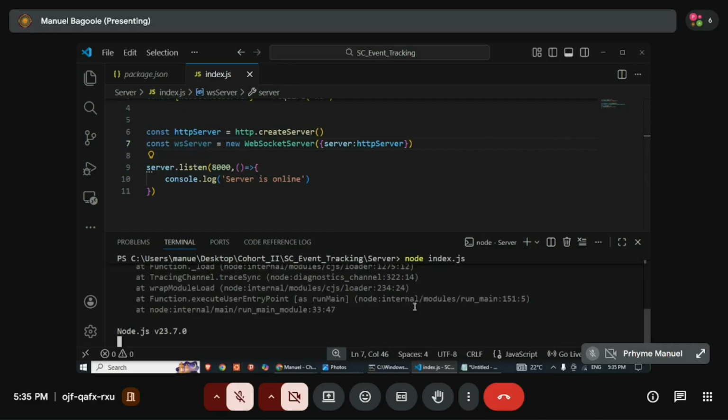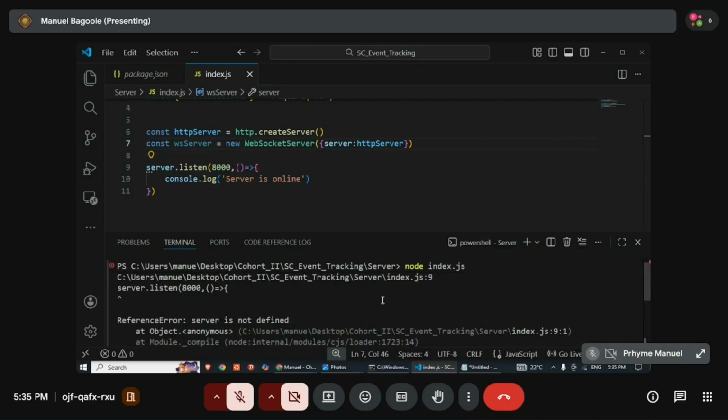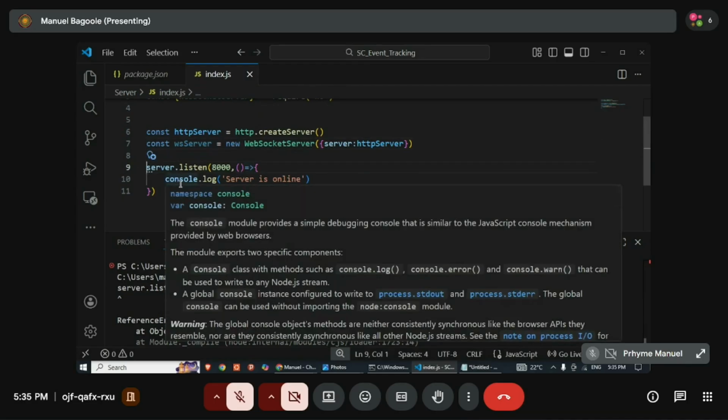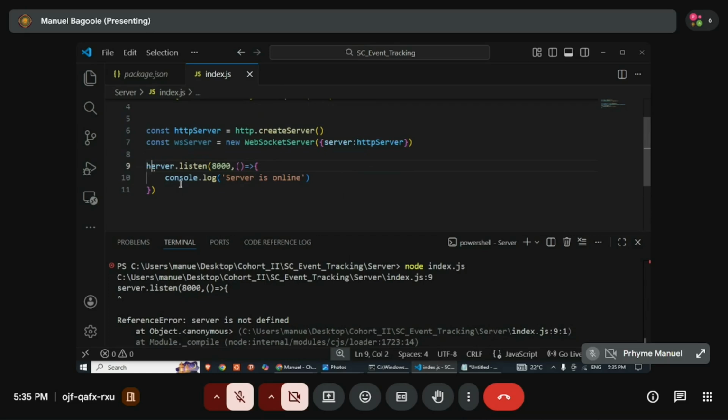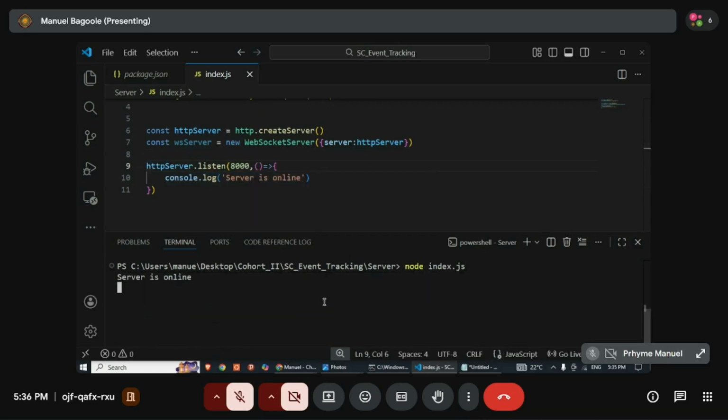And server is not defined. Oh yes, so I modified this. Okay, so the server is online now.